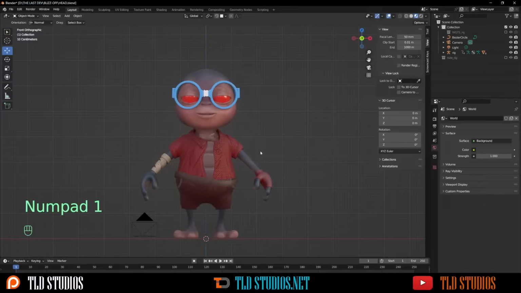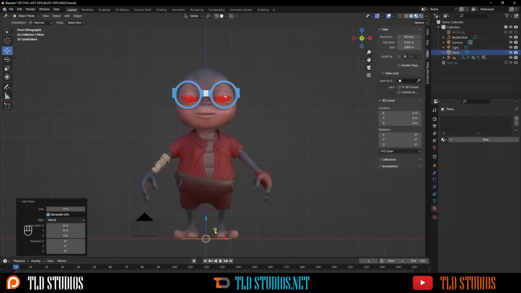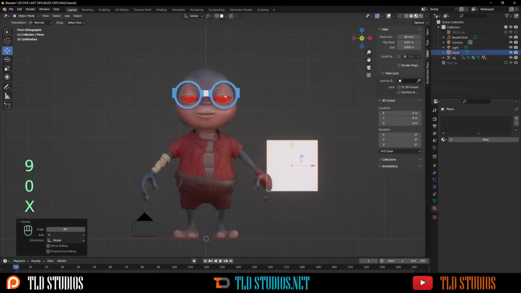the easiest way to create wings in my opinion is to use a plane. So let's Shift A, go to mesh and grab a plane. We'll just drag this over to the right, and let's press R, the hotkey for rotate, press X to rotate this 90 degrees in the X axis.